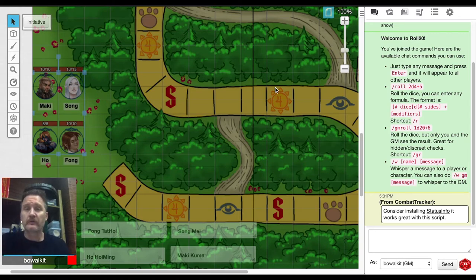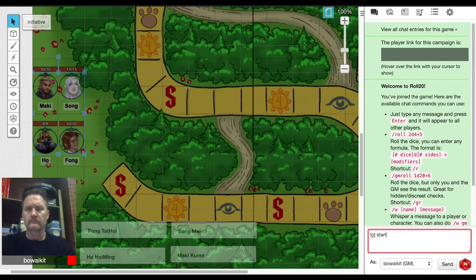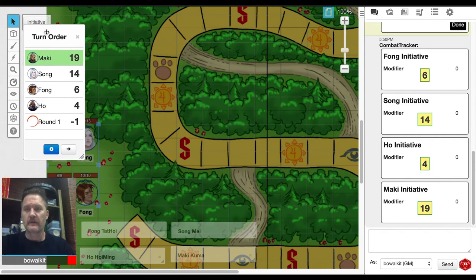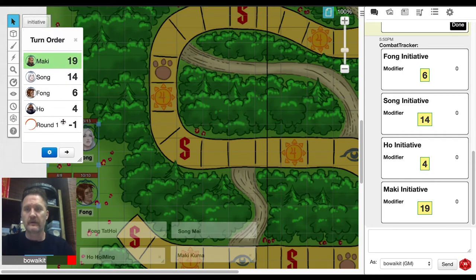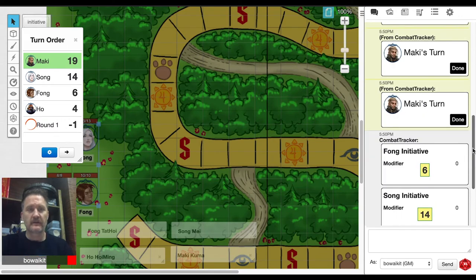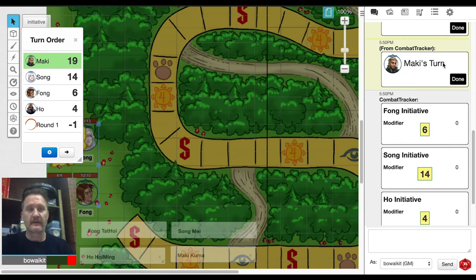So we're going to now do a Dungeons and Dragons type feature, which is they're going to roll initiative to see the order that they take their turns in. Now this is based upon 20-sided dice rolls, and they get to add a bonus based upon their dexterity bonus. Okay, so here is the order that has been rolled, and we see that Maki-san goes first, and we get notification here that it's his turn.